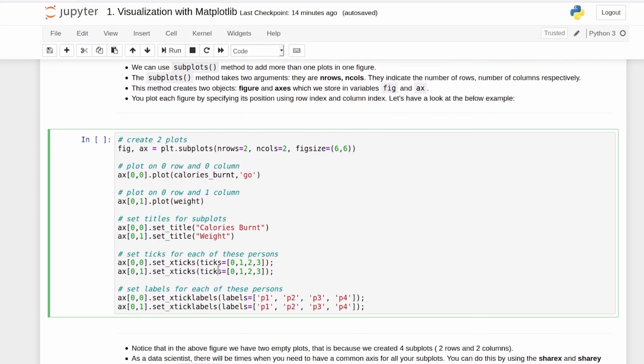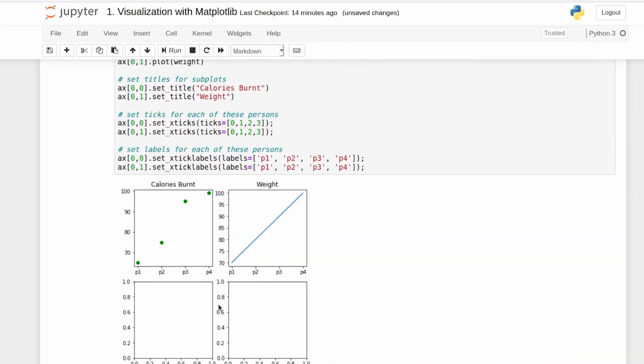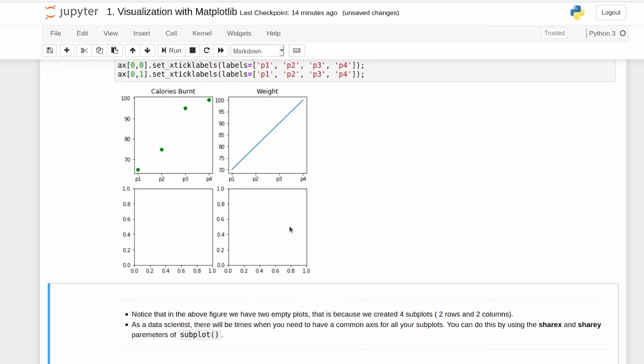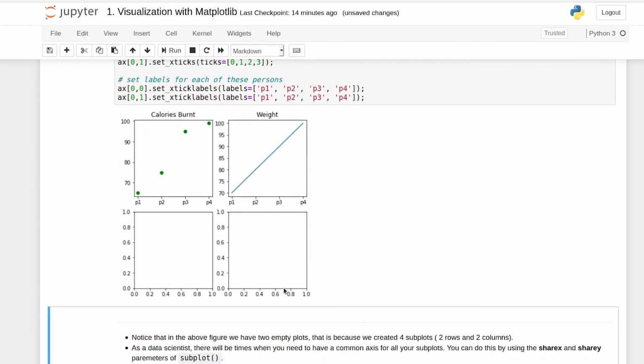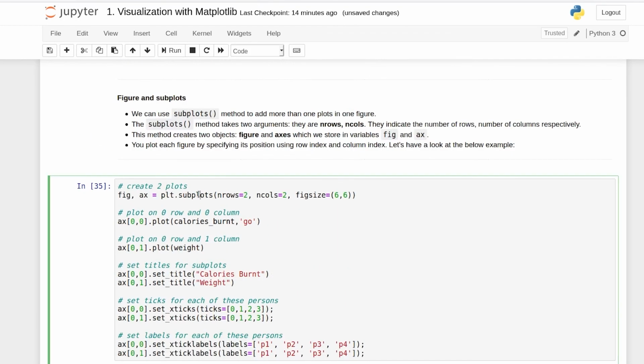Let's see what do I mean by that. So we have 4 different plots, and calories burnt has been plotted separately, weight has been plotted separately, and you can have multiple things here. So this is something that you can easily achieve in Matplotlib using the subplots function.